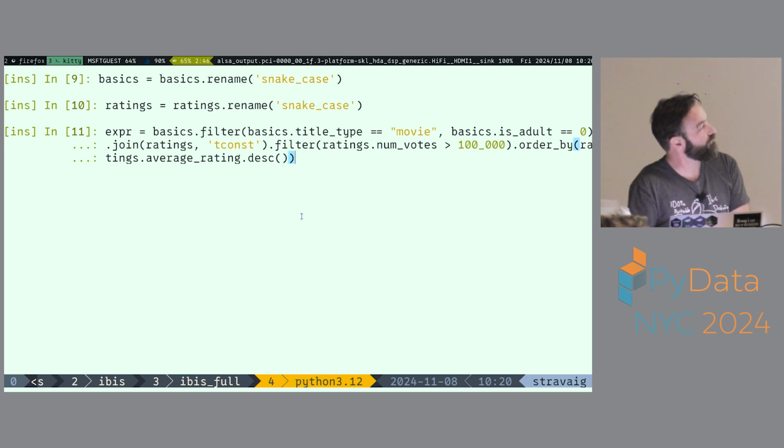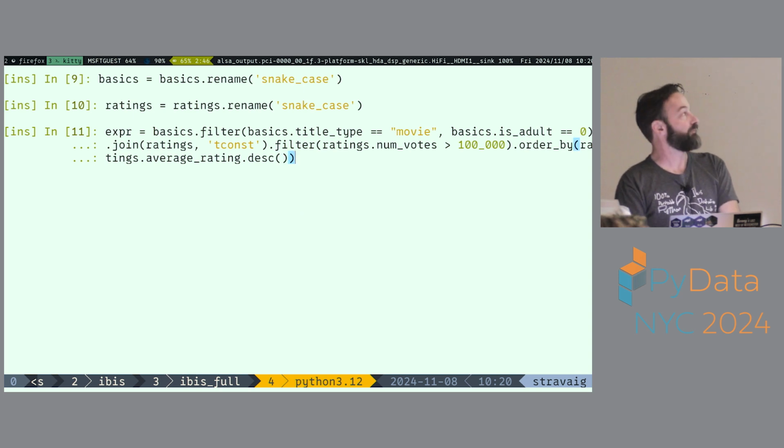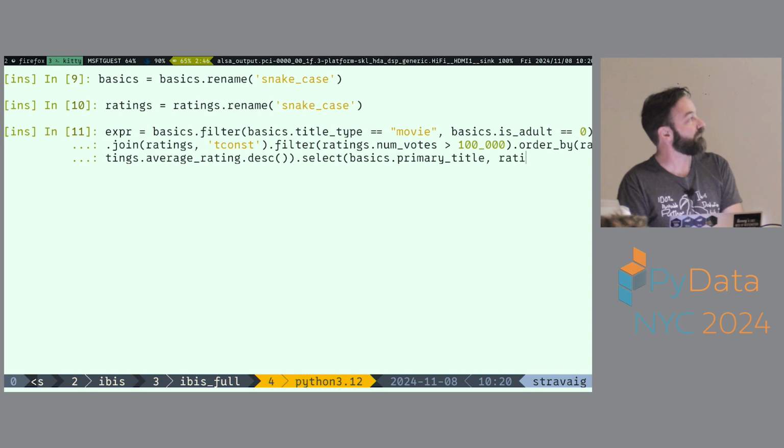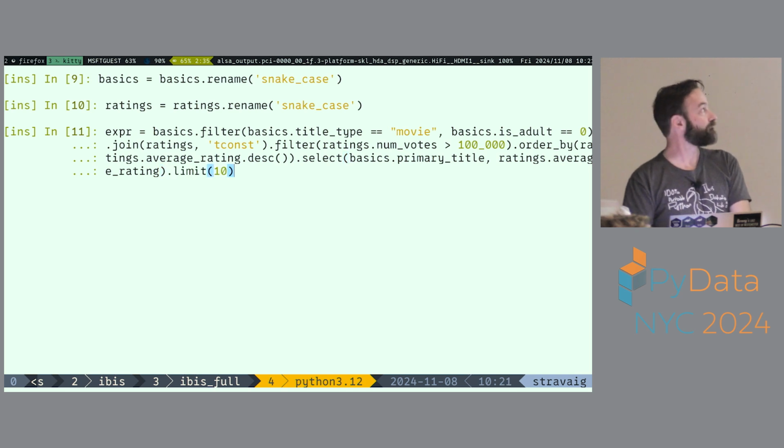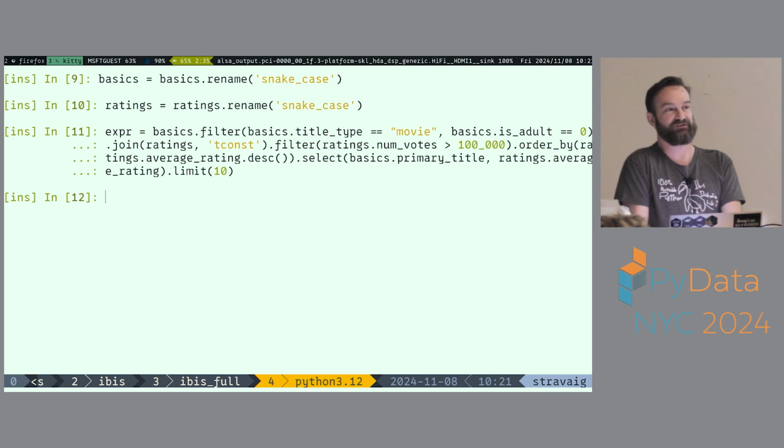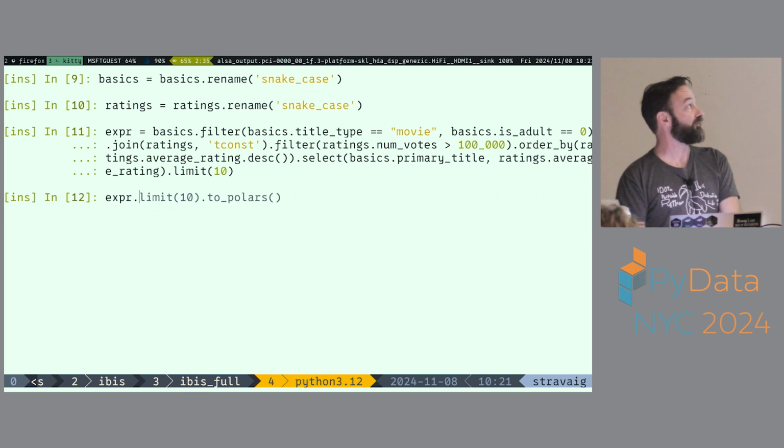And then we probably don't need all of the columns in both of those tables, so we might just select, say, basics.primary_title, and then we'll grab ratings.average_rating. That seems good. And then we'll say limit 10. So we only need the top 10, right? Okay, great. I still haven't sent anything to Snowflake, right? I have an expression now. And I can choose to execute it, and I will. I'll show it to you.